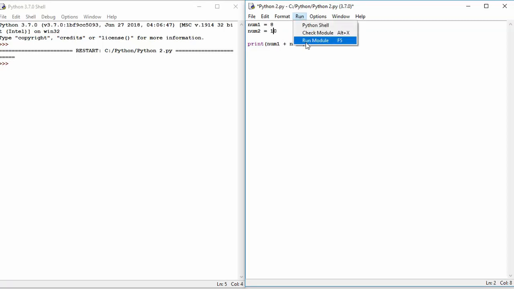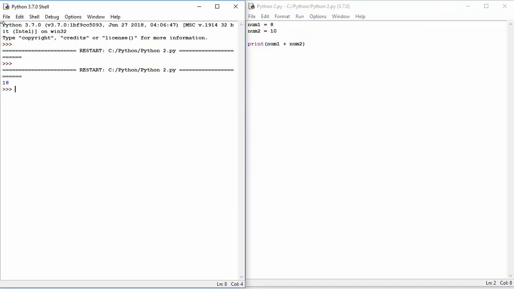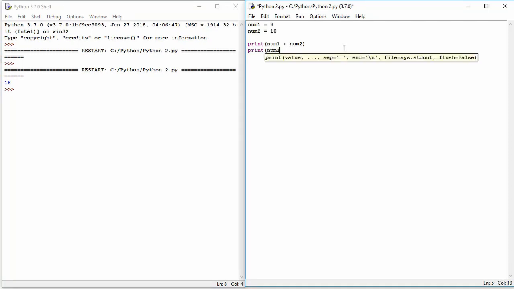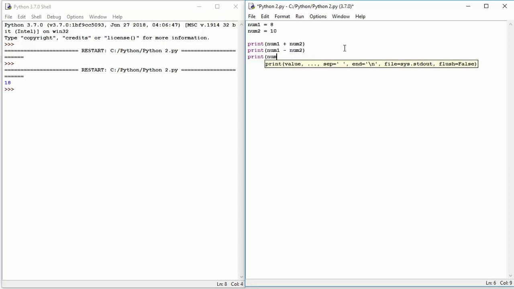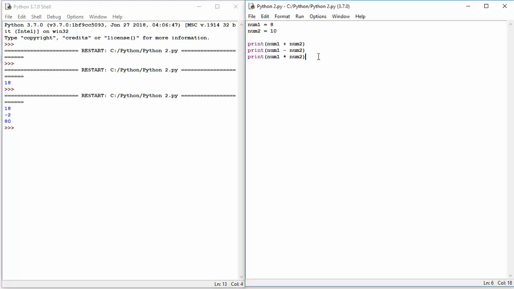So when we run this program, it's going to give me the answer 18. Let me just move the shell over a little bit. So you can see there it's calculated the number 18. And we can do a number of things with this. If I do print num1 minus num2, or print num1 multiply num2, and then we run this program, you can see now, instead of putting the numbers in all the time, we are dynamically using the variable names to perform calculations.